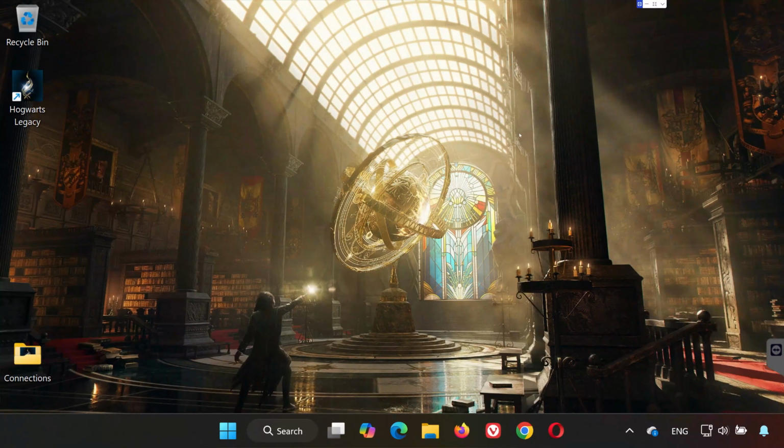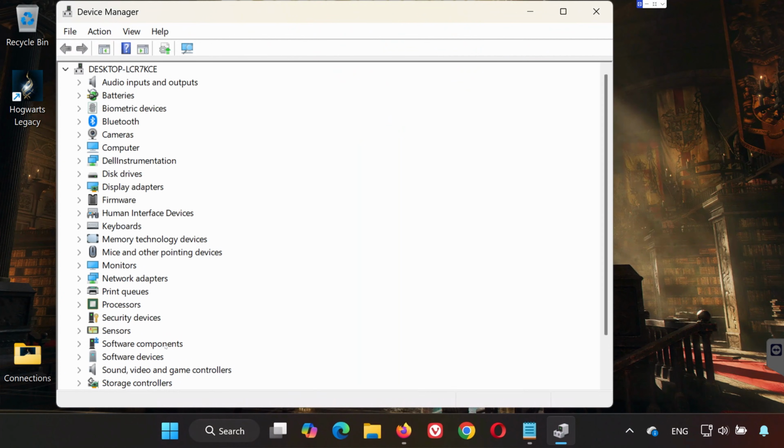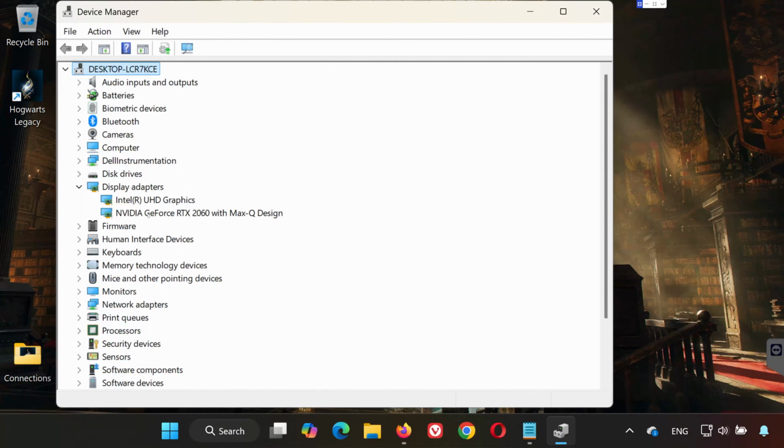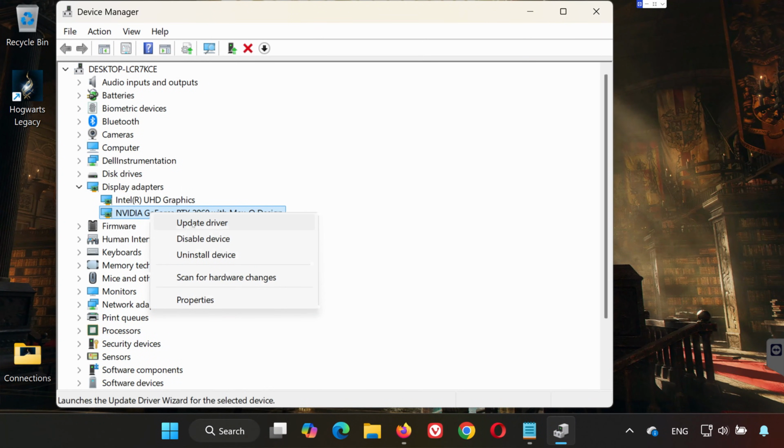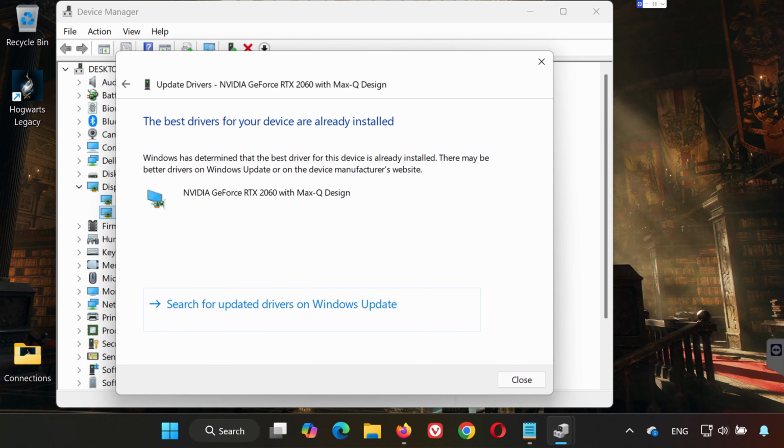Solution 3. Open the Start menu, type Device Manager and open it. Expand Display Adapters. Right-click your GPU. Select Update Driver. Choose Search automatically for drivers. Wait for Windows to install the latest driver.